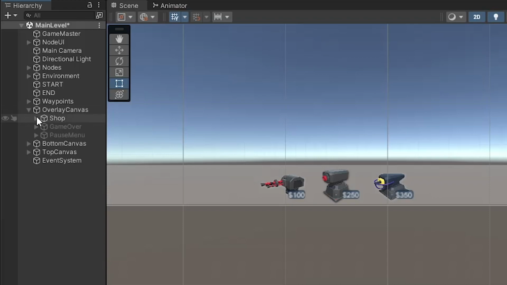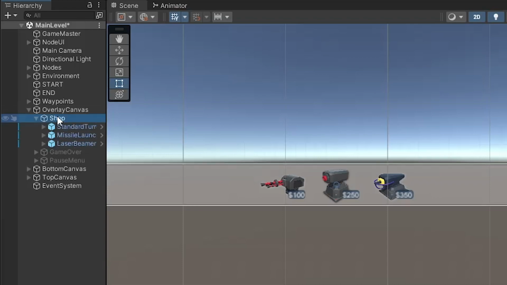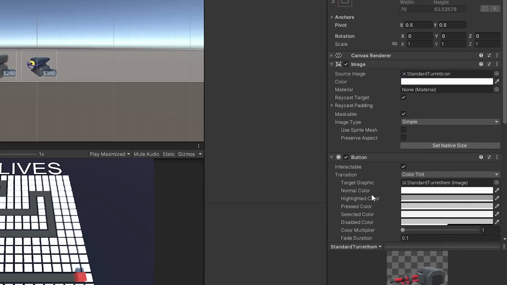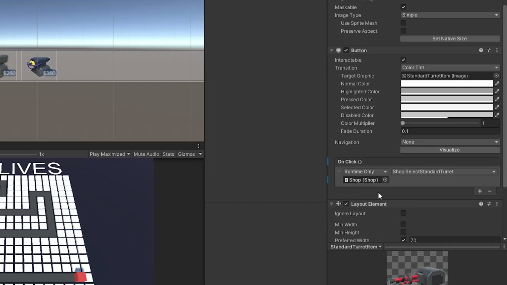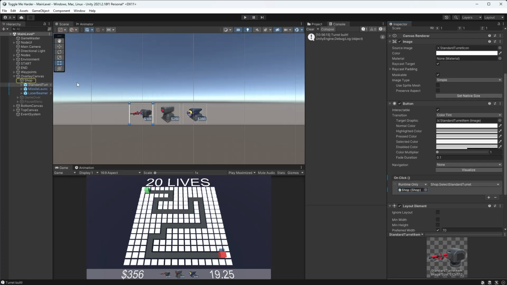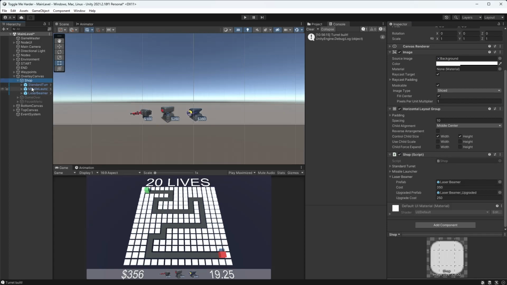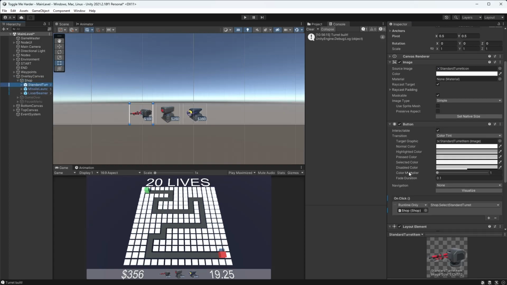First, we'll duplicate the current shop setup. This shop just has 3 child buttons representing each turret icon, and each of these objects just has a button component on it that when clicked calls a function in the shop script that's sitting on the parent shop object. What we want to do is get rid of these button components and replace them with toggle components.